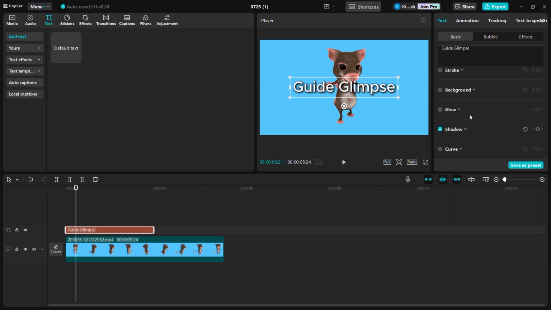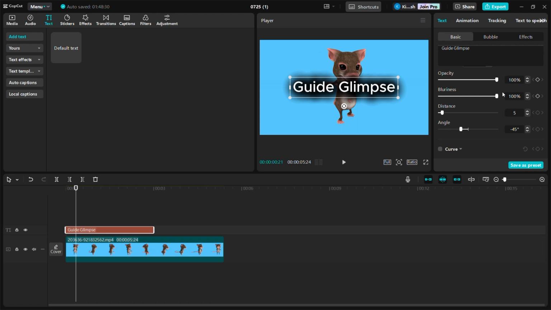Opacity is also here. This controls how transparent or solid the shadow is. We have blur, which adjusts the blurriness of the shadow. A higher blur makes the shadow softer and more diffused, while a lower blur creates a sharper edge. We also have distance or offset. This determines how far the shadow is offset from the text.